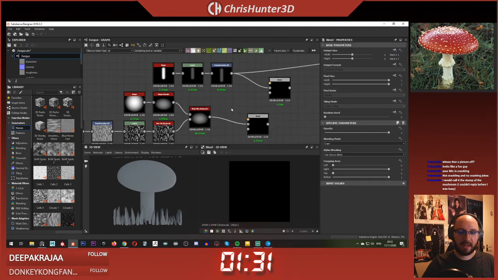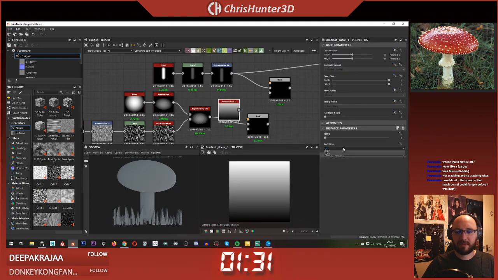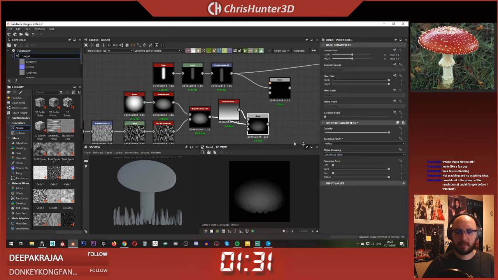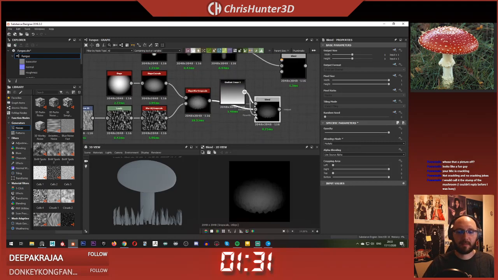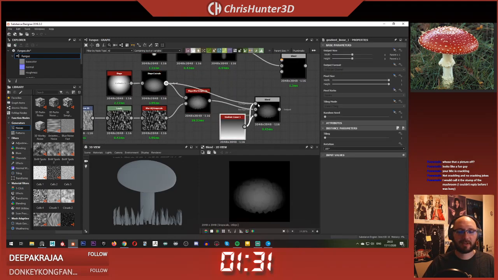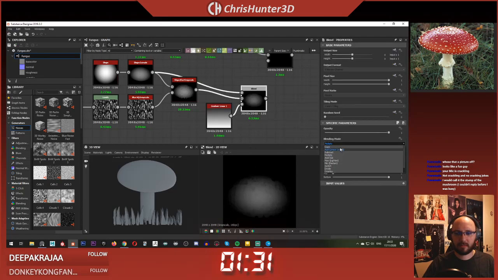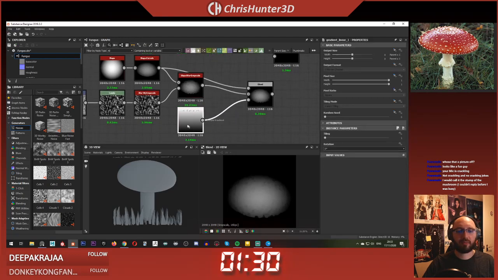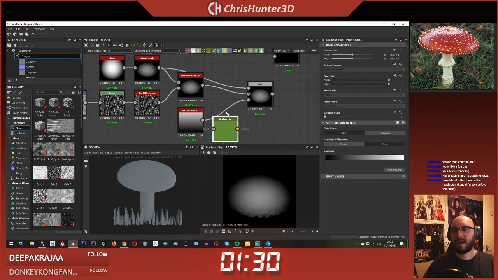So if I put this here and I get a gradient, just flip it round. Wait, that's the mask, sorry. Okay, now flip that. Okay, now that'll primarily affect the bottom, so if we just use a gradient node, a gradient map even.